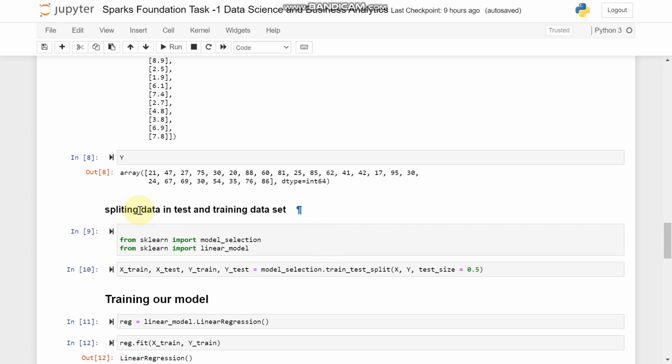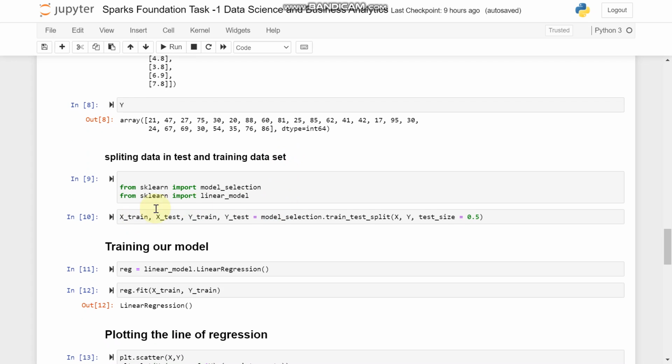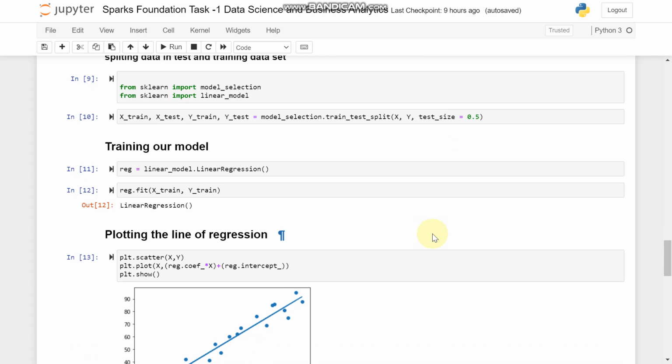Now I have to split the data set into test and training. In data science, to do anything we have to train on our given data set. Therefore I'll be importing model_selection to split my given x and y into x_train, x_test, y_train, and y_test. And the test size is 0.5, which I'm specifying.